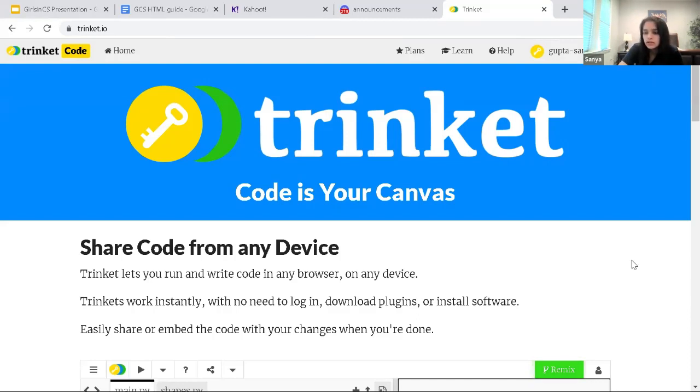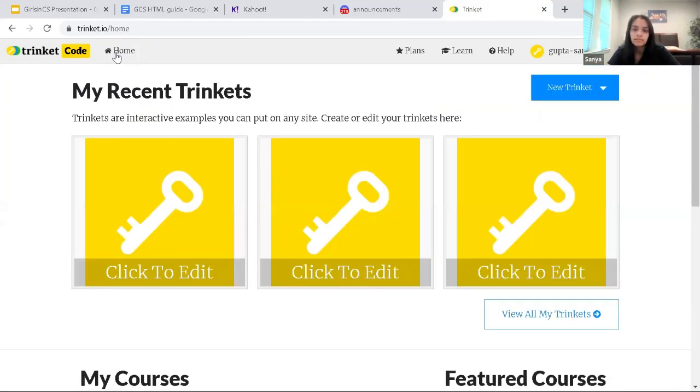After you guys are signed in, raise your hand so I know. Okay, great. You'll probably be on this page or something like it. What you want to do next is go to the home button at the top left of your screen. Go ahead and click on that, and you'll be taken to the home page.